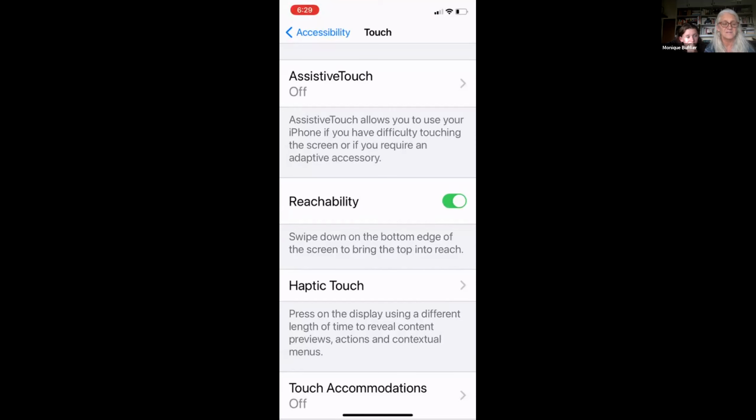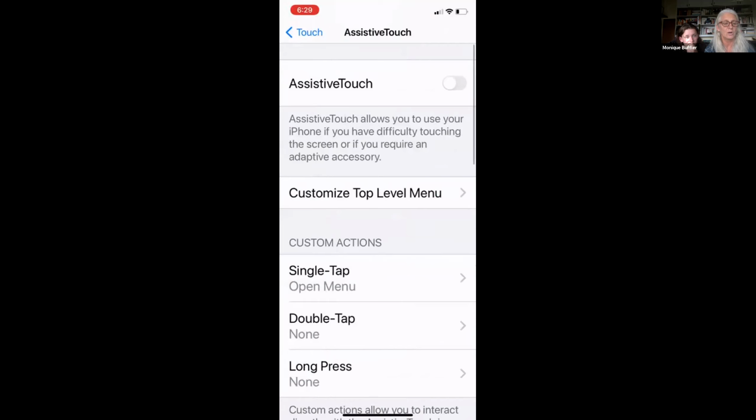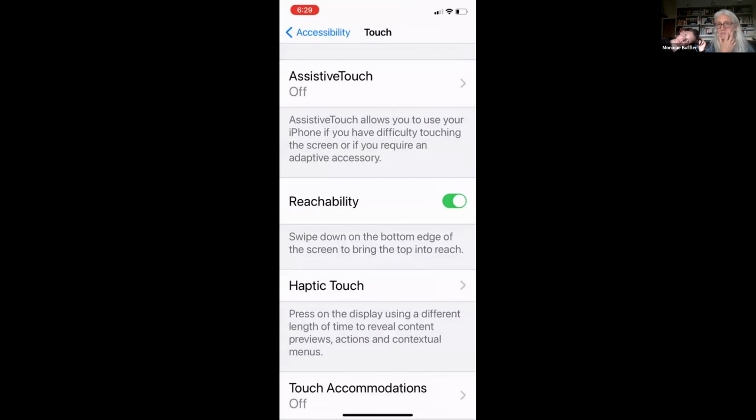One is assistive touch. We don't have time to go into that, but it allows you to put a home screen button on your phone. So see that little button that just showed up on the left? That functions now for me like a home screen. That's brilliant. We don't have time to go into that, but that's something that you could explore.